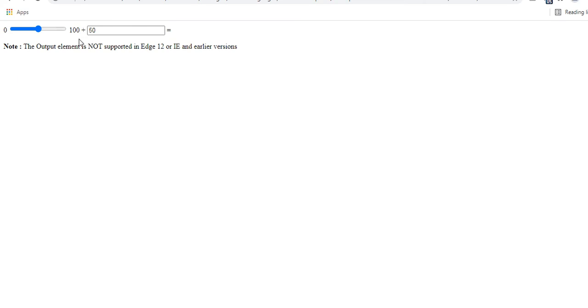And see, I want to give some number, from 100 plus 50, it gives me the output as 150, isn't it? So I want to slide down, so some number is taken, it's not showing that number, but it is giving the output. The value here might be 42, so 42 plus 50 is 92. See, it is not supported in Edge or IE and earlier versions, they will show that this is not supported.